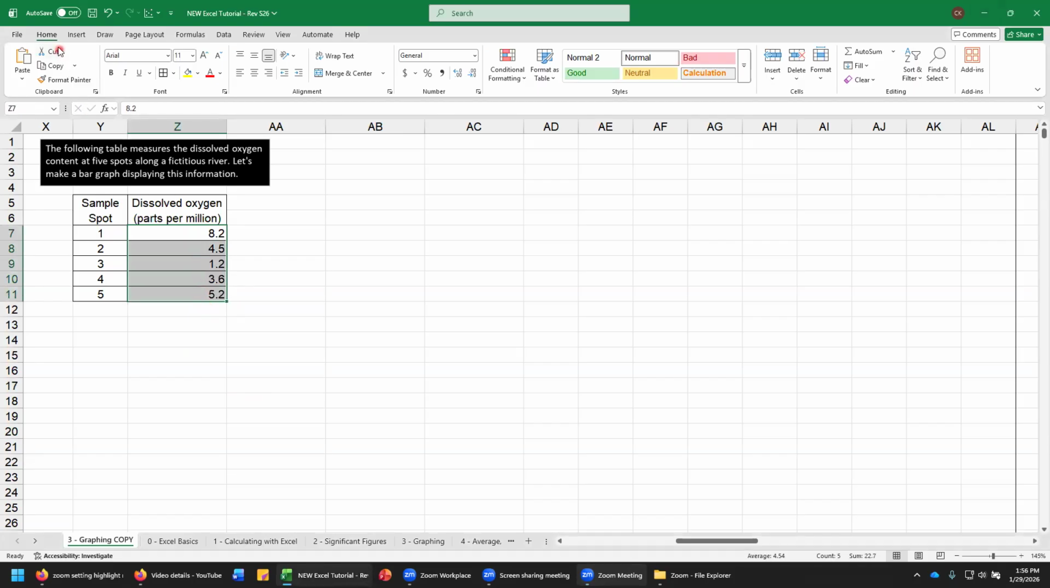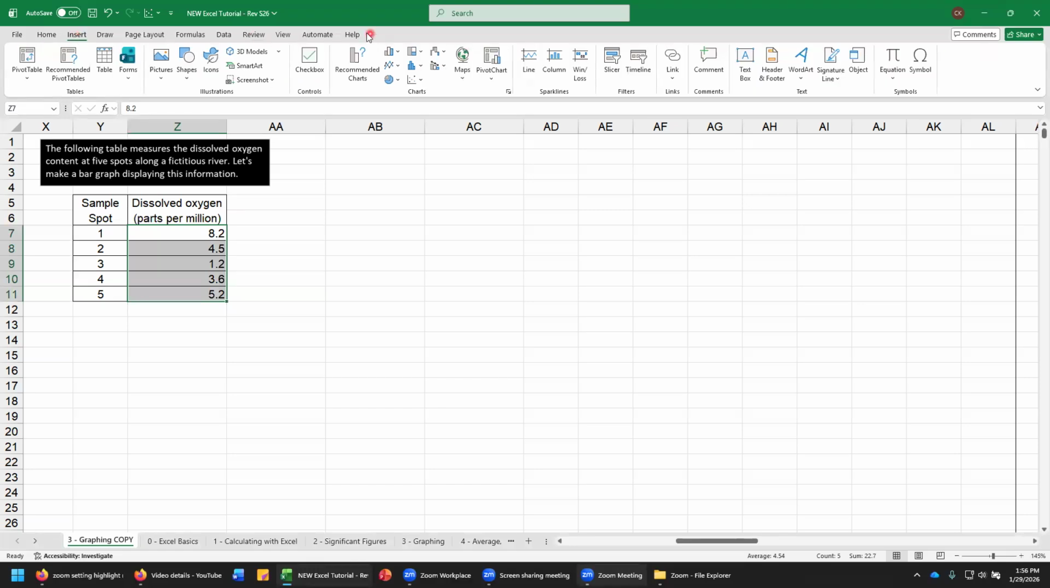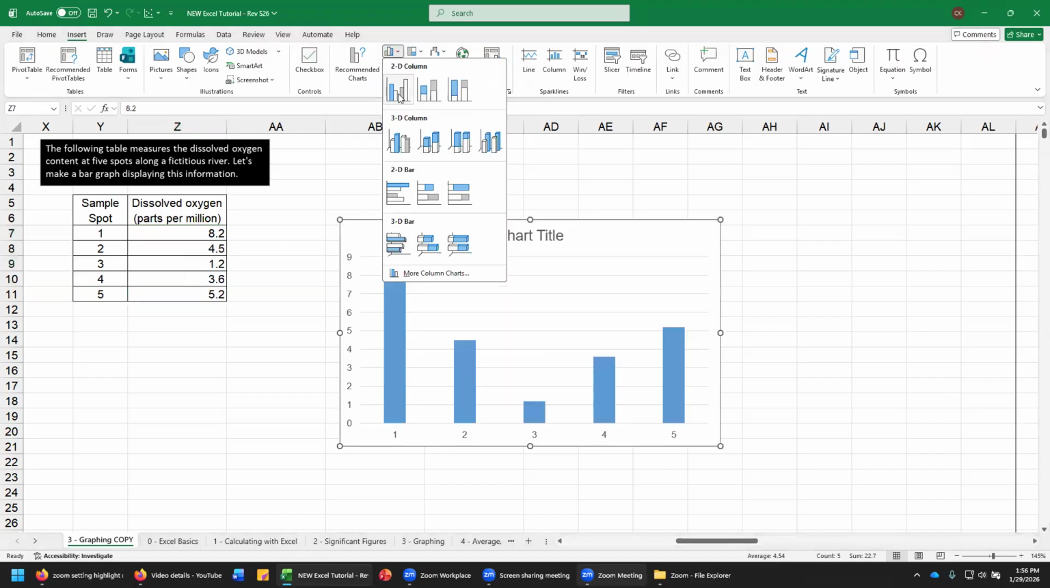And then up at the top of the screen, you're going to click on the tab that says Insert. In the middle, there's this section that says Charts. The bar graph on Excel is known as a column graph. So you click on that, and then you pick the first option.